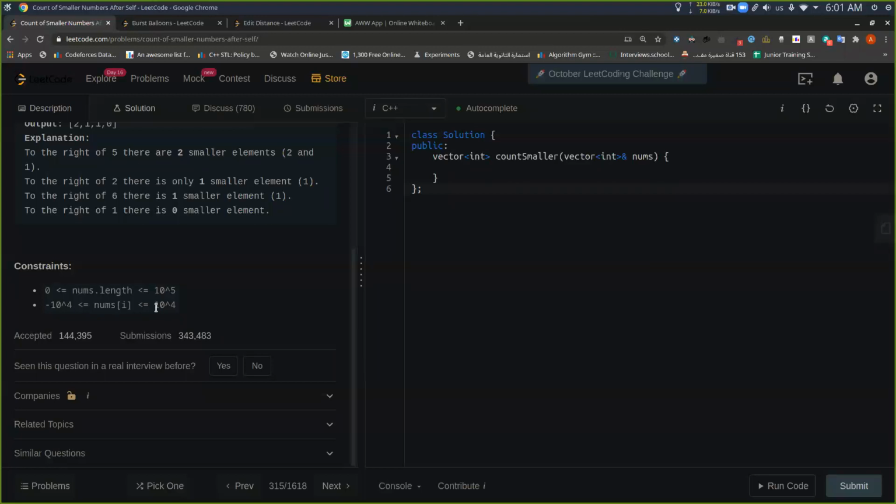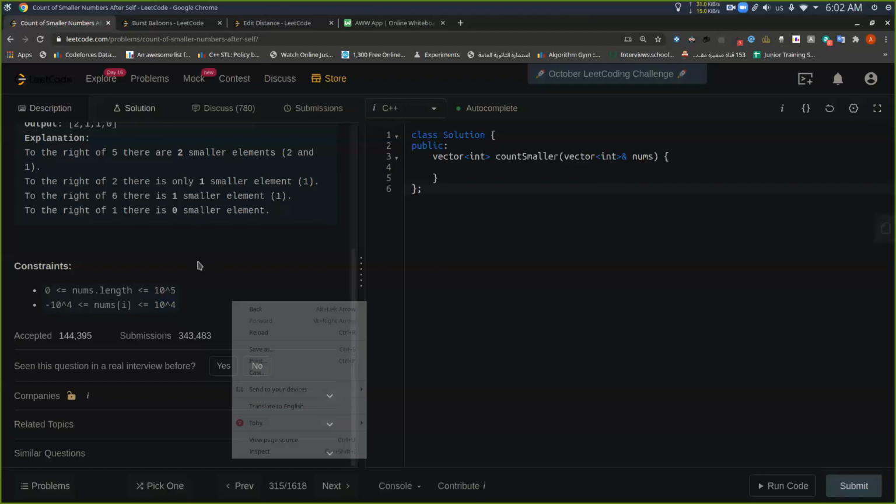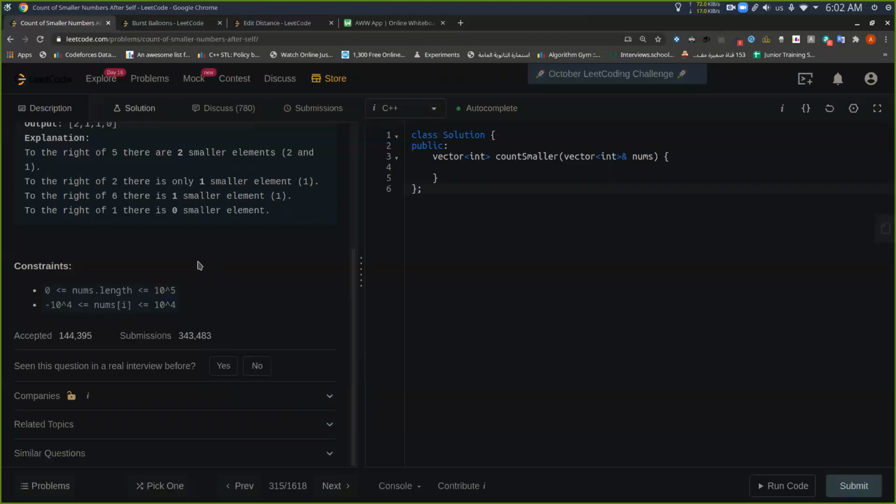Yes. And if we go to the segment tree, the size will be that maximum times 4. So that will be a lot of space, right? So you are saying that 10 power 4, this maximum is very big for a segment tree. Okay, I got you.